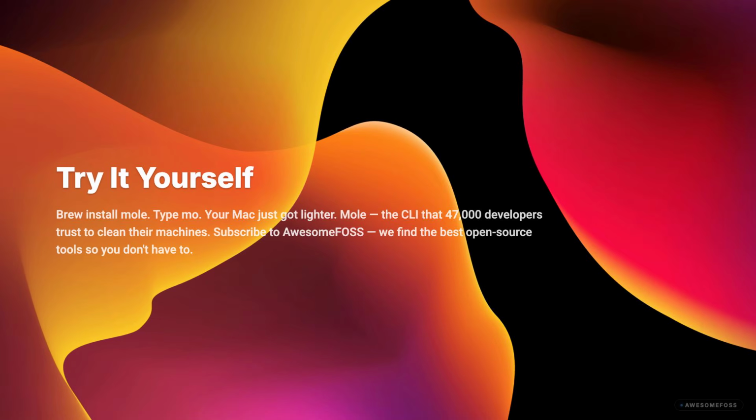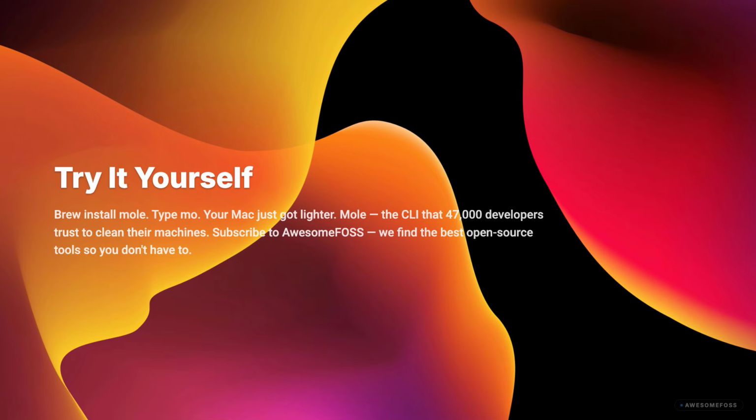Brew install Mole. Type mo. Your Mac just got lighter. Mole, the CLI that 47,000 developers trust to clean their machines.